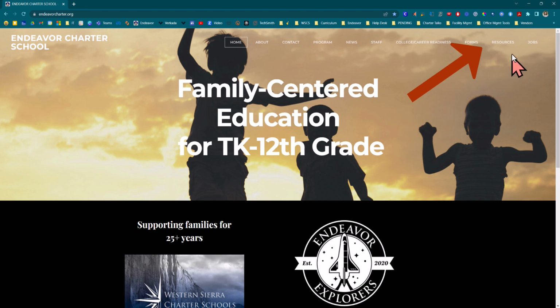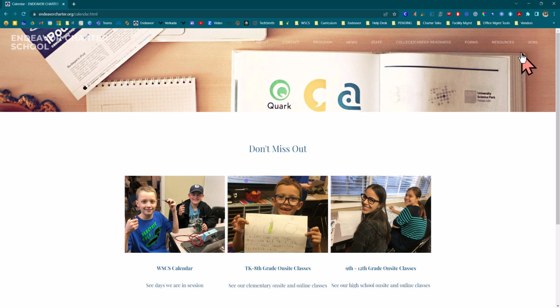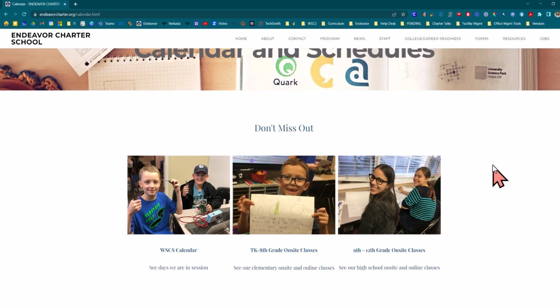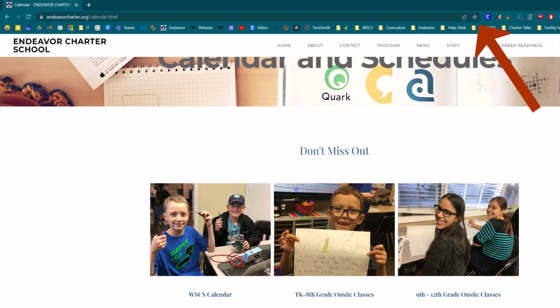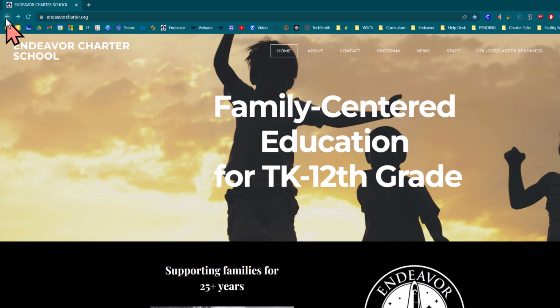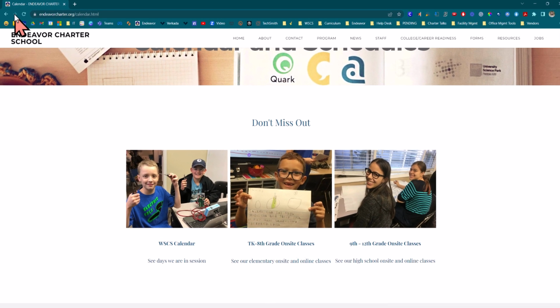I'm going to scoot over here to the Resources tab. I'm going to move down one item and click on Calendar. This will bring up the calendar for Endeavor Charter School. You'll notice up here in the omnibar that the star is hollow. Just a moment ago, let me click the back button, you'll notice that this star is filled in. When it's filled in, it means that I have saved or favorited or bookmarked this particular item. When it is hollow, it means that I have not saved, bookmarked, or favorited that item.